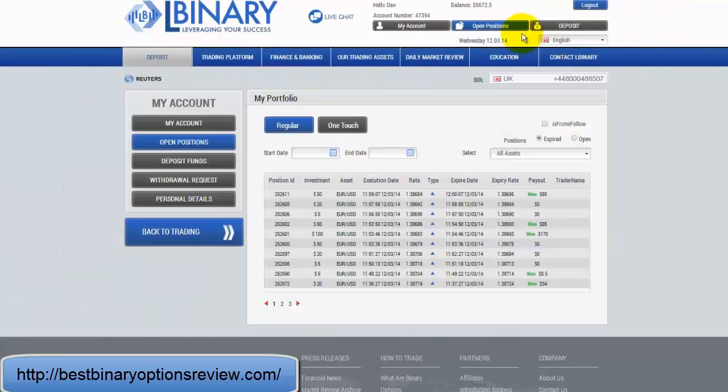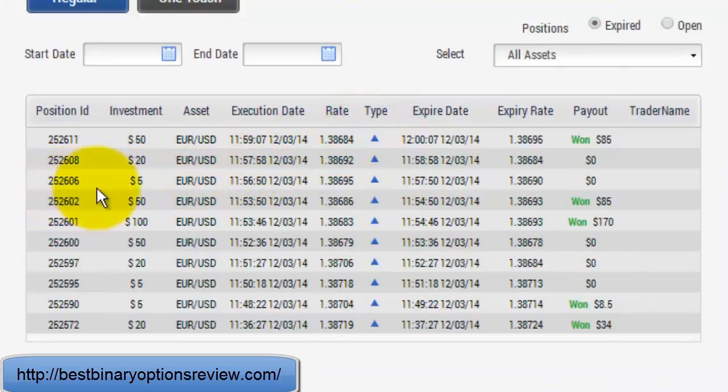So I want to show you now in the expired positions tab the trades we have had. This is the $5, which was a losing trade with payout 0. The second trade was the $20 trade with an actual payout 0 as well. And the last trade was the $50 trade with an actual payout $85.